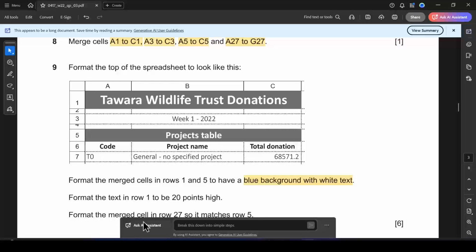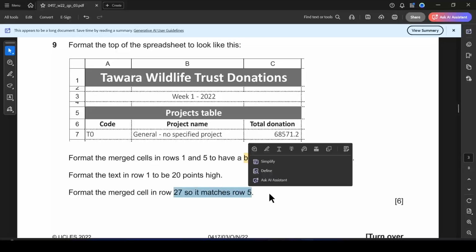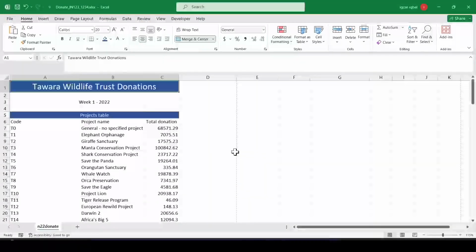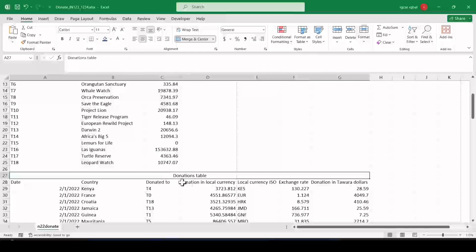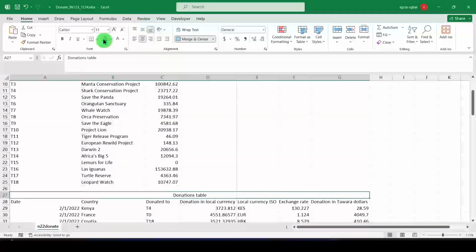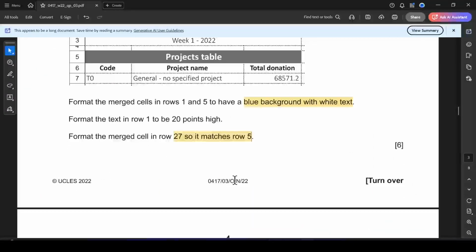Okay, and then format the merged cell 27 so that it matches row 5. Row 5. Okay, 27 here, which we should match to row 5. So blue color, white text. All right. Anything else? Nothing.